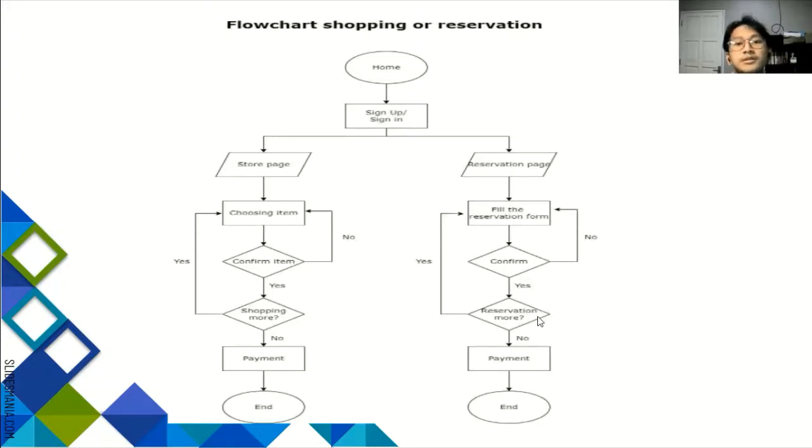And if your reservation form is true, the system will ask you a question: a reservation more or not. If you choose reservation more, you will fill the reservation form again. And if you don't want more reservation, you will go to the payment. After that, end.